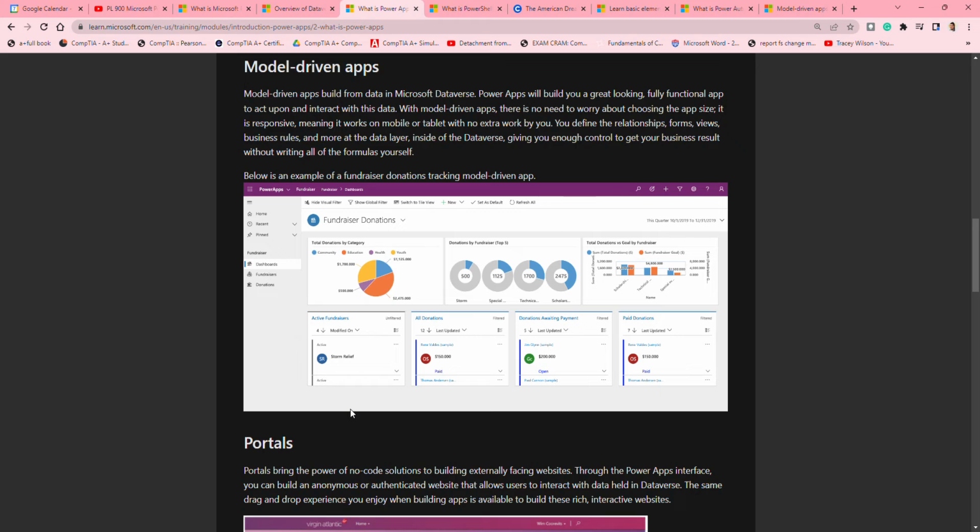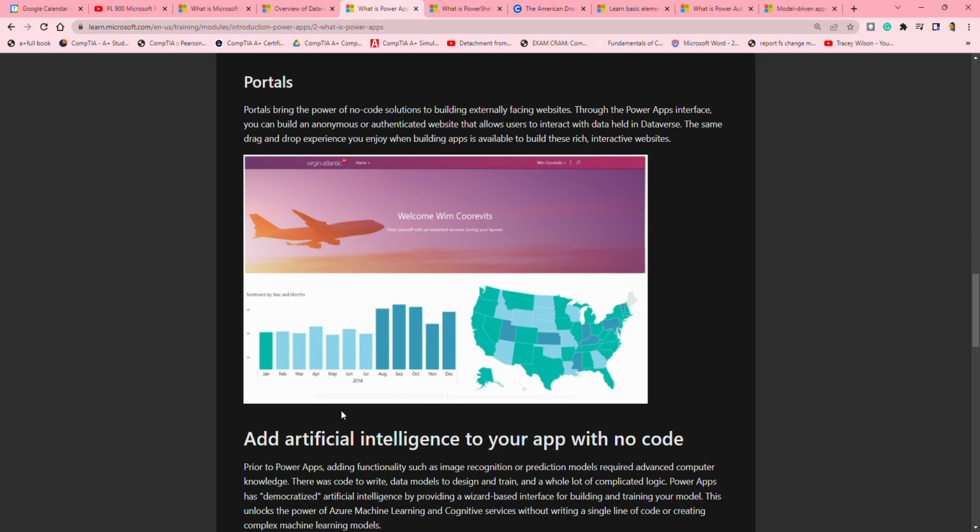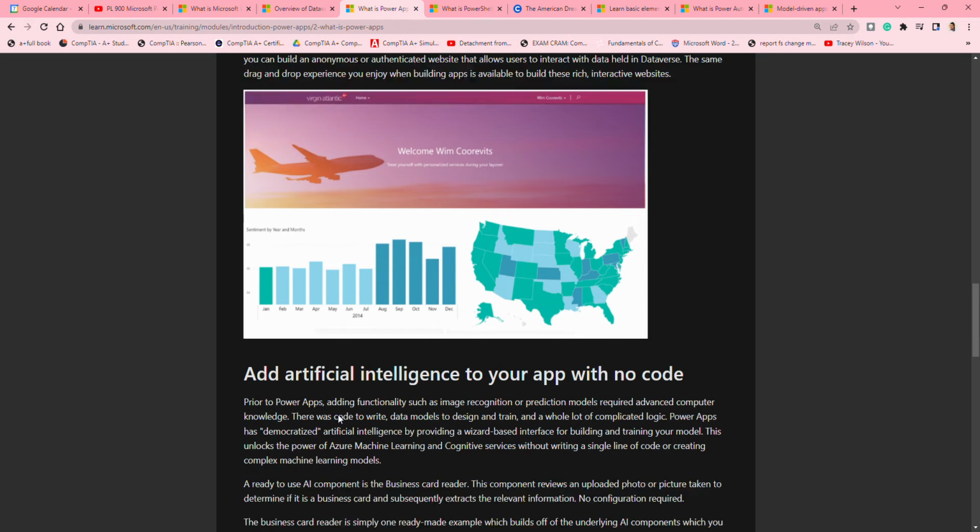With model-driven apps, there's no need to worry about choosing the app size. It is responsive. You define the relationships, forms, views, business rules, and more at the data layer inside the Dataverse, giving you enough control to get your business result. In the portals, bring the power of no-code solutions to externally facing websites.